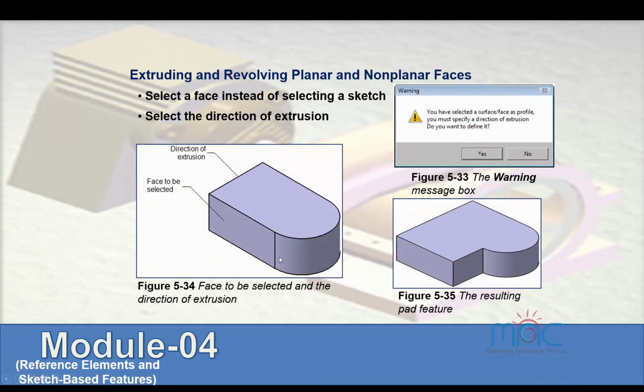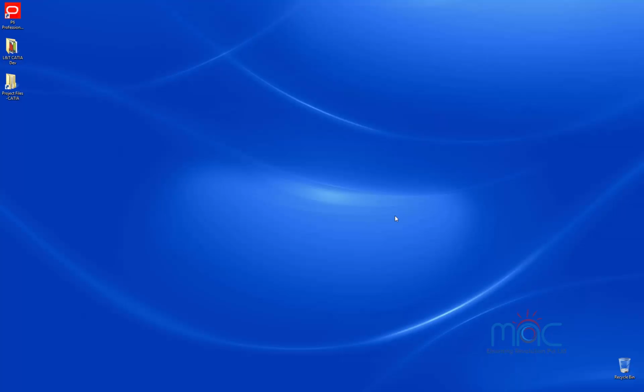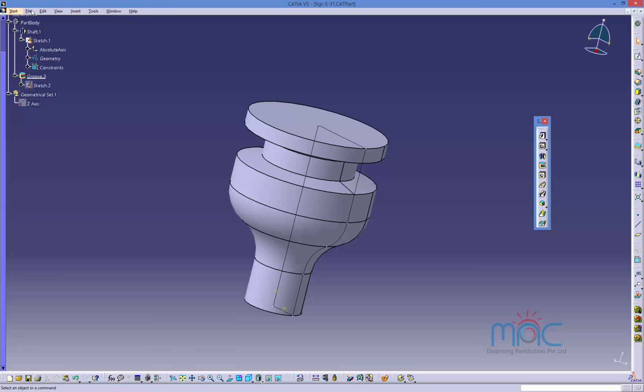And next we'll be looking at extruding and revolving the planar and non-planar faces. How to do that? So that option also we'll be looking at. So let me show you through this particular example.